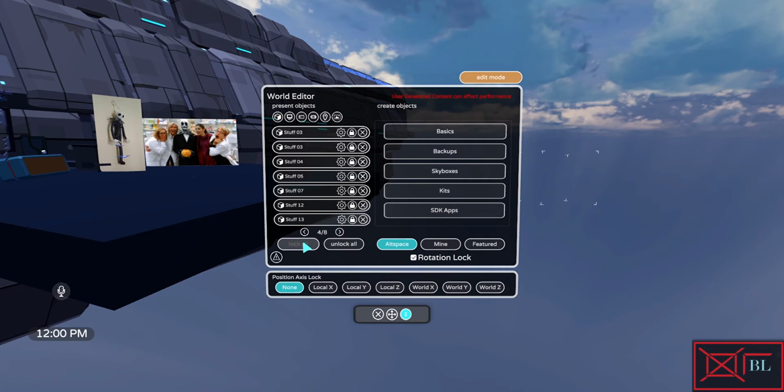Lock and Unlock All is pretty much self-explanatory. You can either lock everything in place or unlock everything. The position axis lock is useful when you want to move stuff around. For example, if you want to move it just around this local axis, you can choose these three options. Or if you want to move it around the general world axis, you can click one of these three.